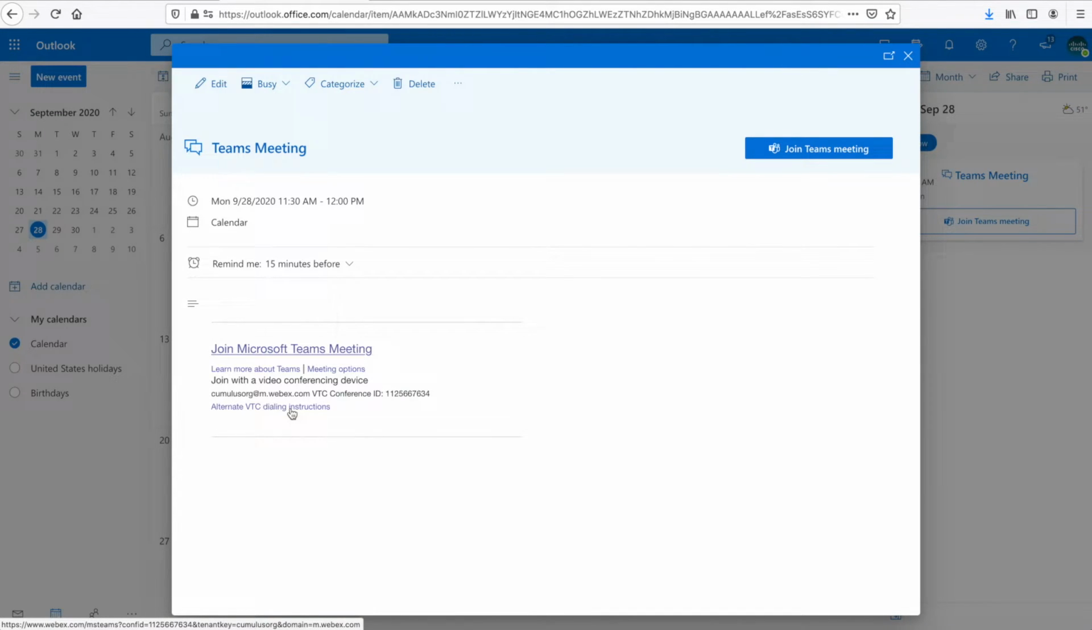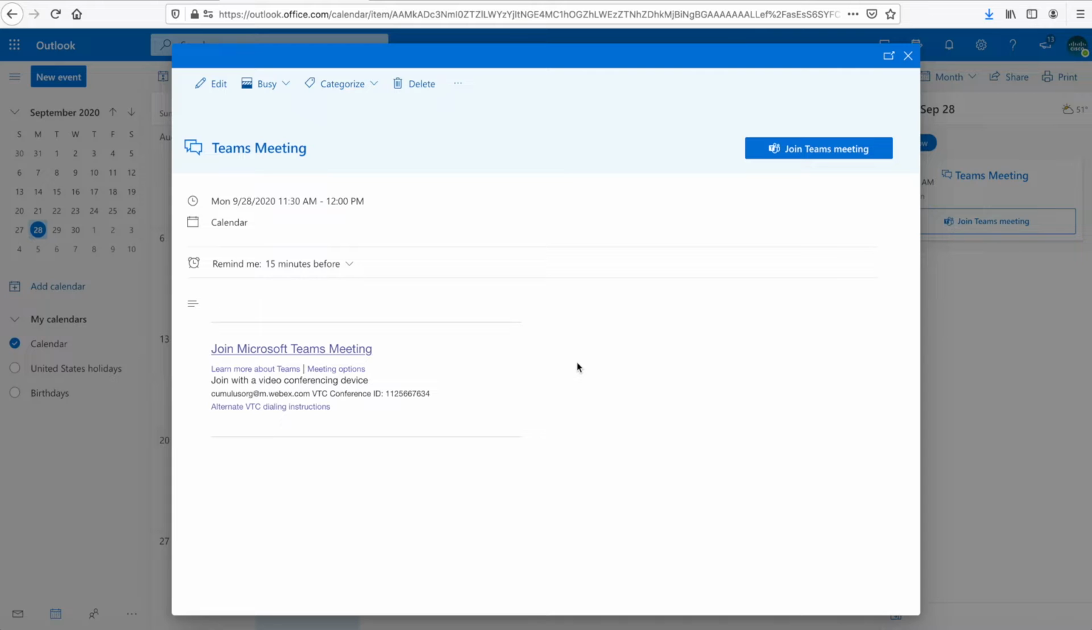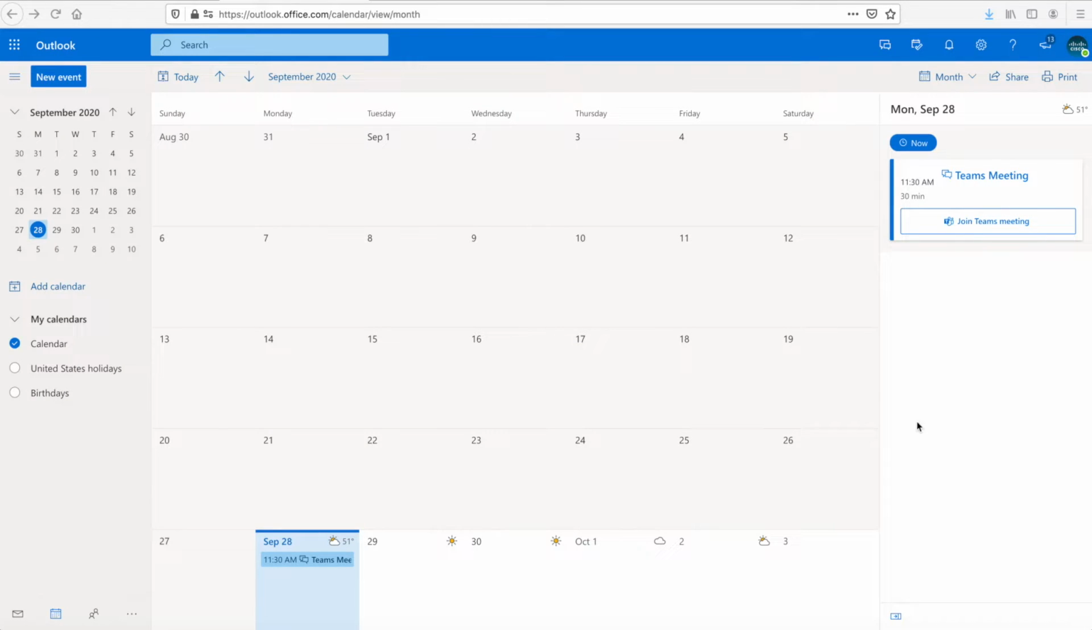Now we can open up these alternate VTC dialing instructions for some help as well, in case we need it. Let's check them out real quick. So here they are. You can see join the meeting directly. You can simply just put the meeting ID .orgname@m.webex.com and dial straight away that way. And then there's some details here as well, just for your reference. With that being said, I'm gonna go ahead and open up Teams on my computer and we'll take a look at the experience in the client and then from the endpoint and then back to the client once the endpoint has joined.